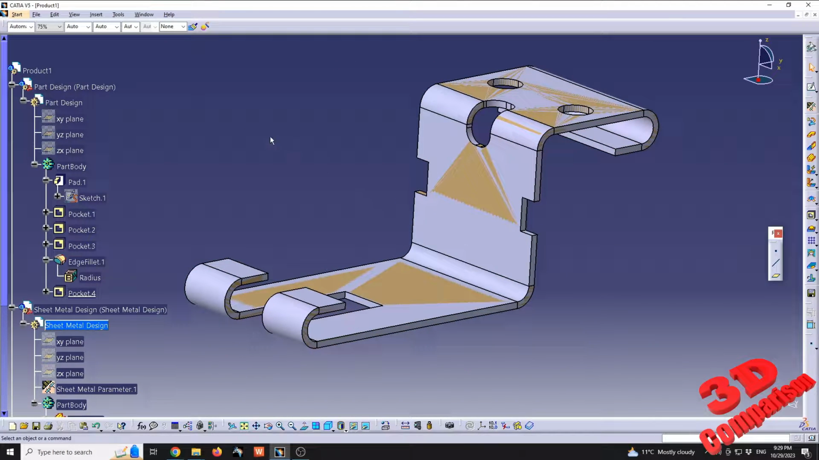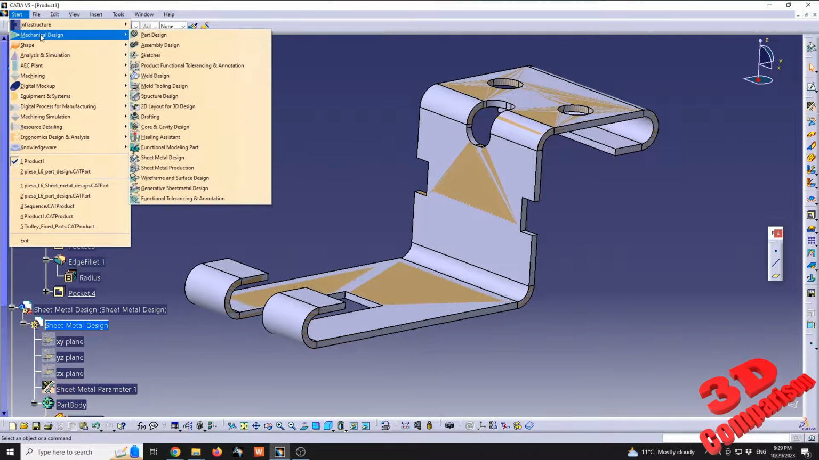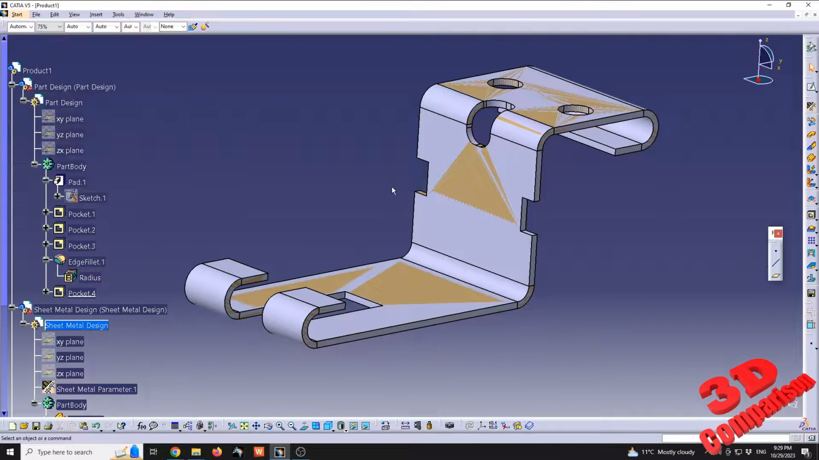So before we get started, if you go to start, mechanical design, depending on the license that you have here in CATIA, you won't have the sheet metal design workbench over here. But this is very useful in terms of efficiency and productivity.